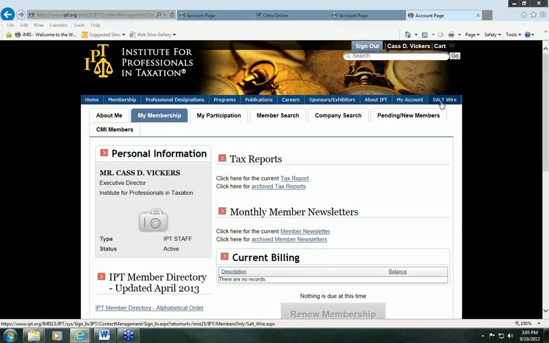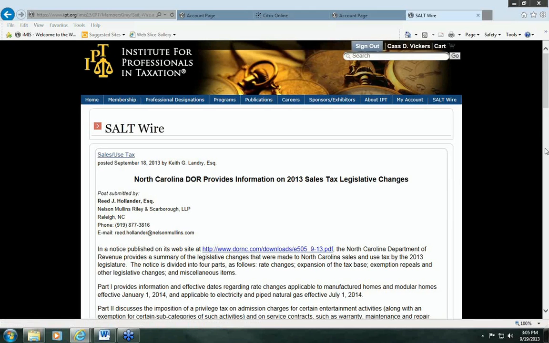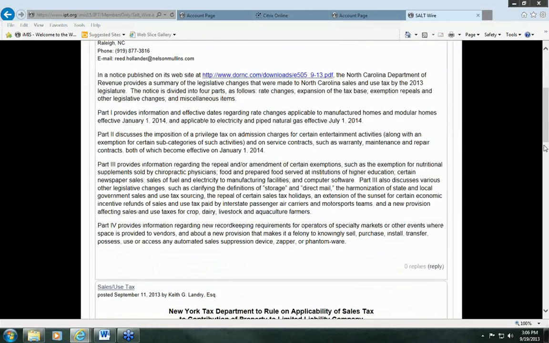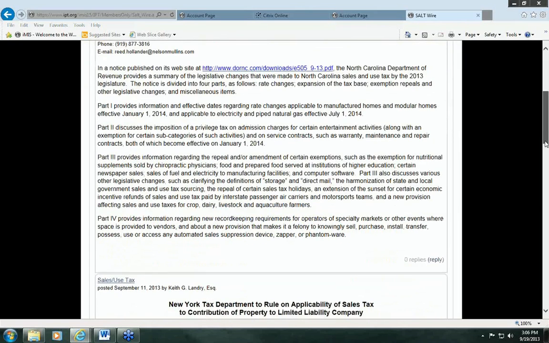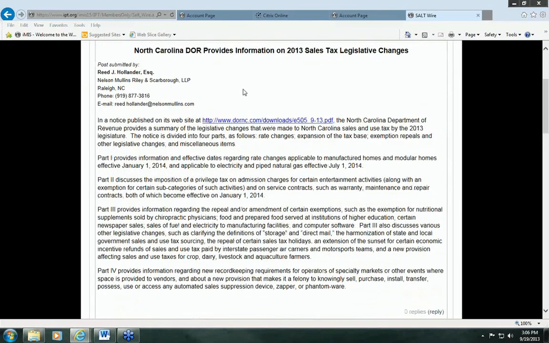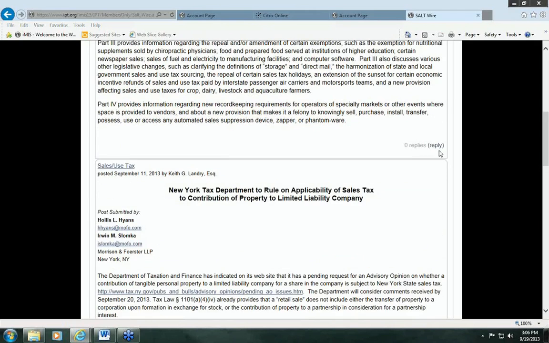The other new feature of the website I want to call to your attention in closing is the SALT wire. This is a bulletin board that we have set up. It's being administered by our General Counsel, Keith Landry. It allows members to submit timely, short pieces reporting emerging issues, brand new developments. The submissions will be attributed to the party tendering them to IPT with contact information as you see in this portion of the screen. And there is an opportunity for other members, for you, to reply, to ask questions of the person who submitted it or of others who are reading it.